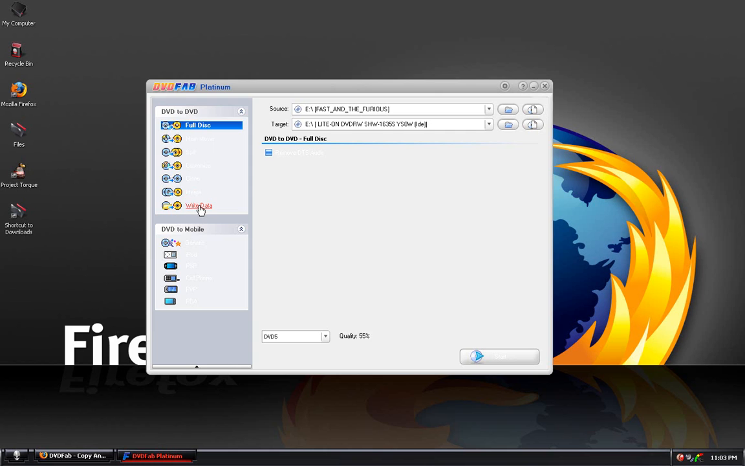write data. Full disk, of course, is the full disk. Main movie is just the movie with no menus or anything like that. Split is where you can split a DVD 9 movie into two DVD 5s.